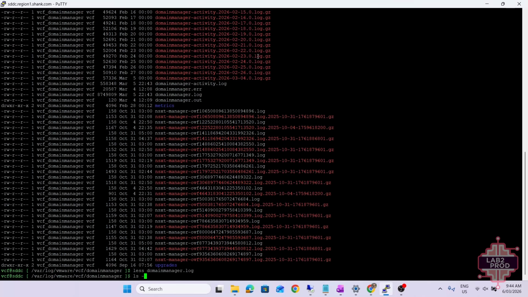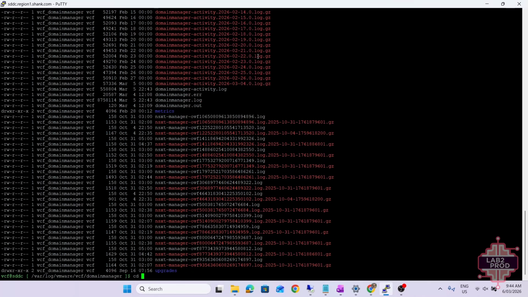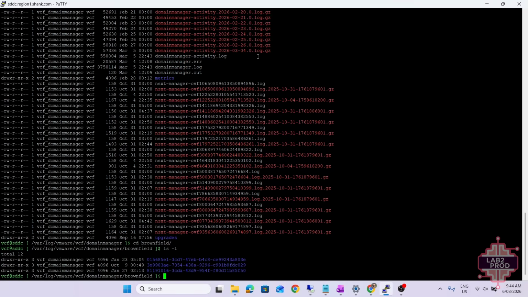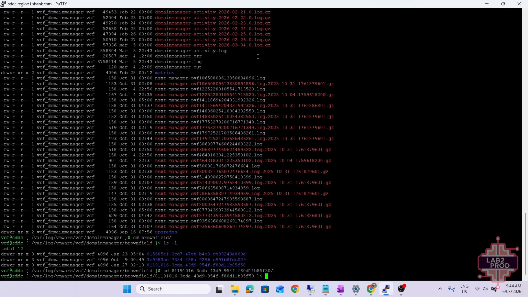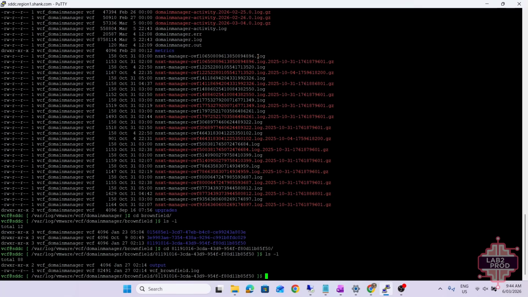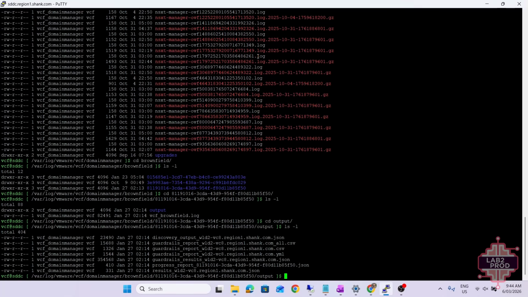Now, if we go one step further and have a look at the brownfield directory, these are previous runs. I'll quickly show you what the output is. Going to output, there's one directory here we'll have a look at. You can see the guardrails report. Effectively that is all the tests it does to show you what needs to be passed and what fails and all that sort of stuff. The results and progress report, everything is here if you do end up needing to troubleshoot at that level.